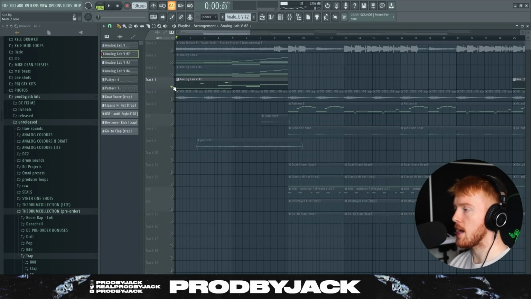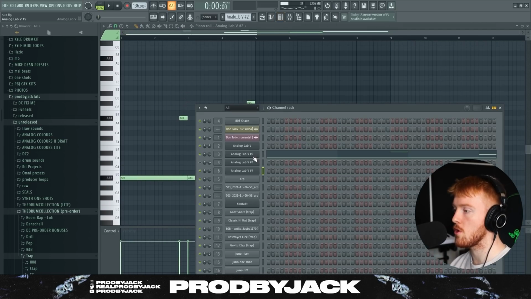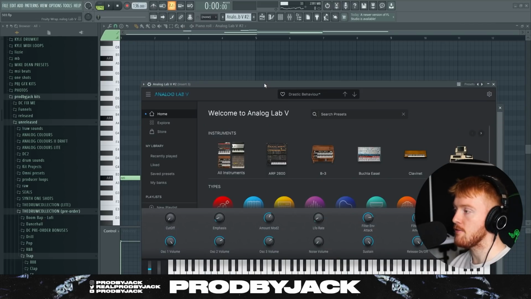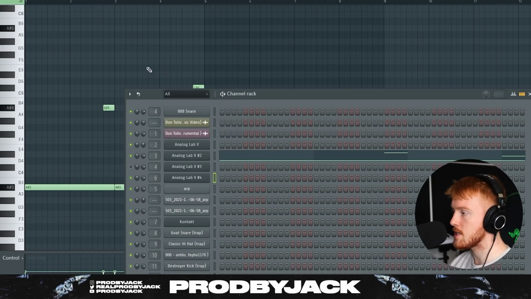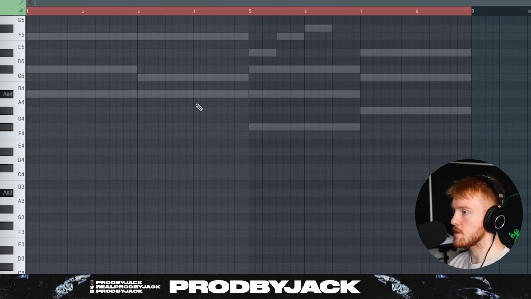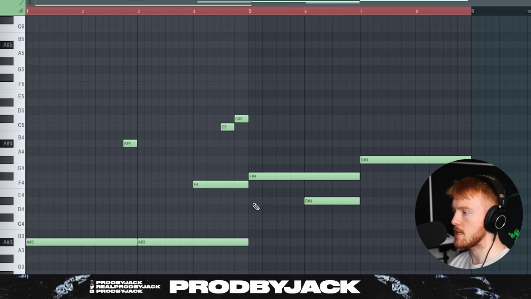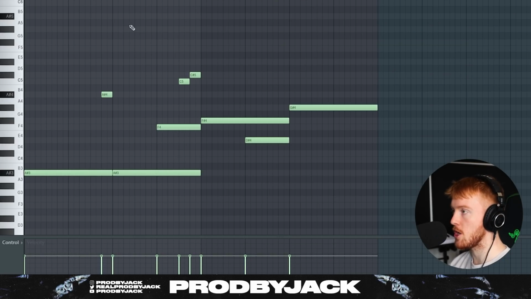And then after that, we have got a synth bass. There isn't a synth bass in the original song. Like I said, I did add a few things that I thought made sense to go in there. Preset is called Drastic Behavior from Analog Colors in Analog Lab again. This melody is also following the kind of root notes of these chords somewhat. That's like an easy guide. Like for example, the root note of this chord is A sharp. We're using A sharp here.